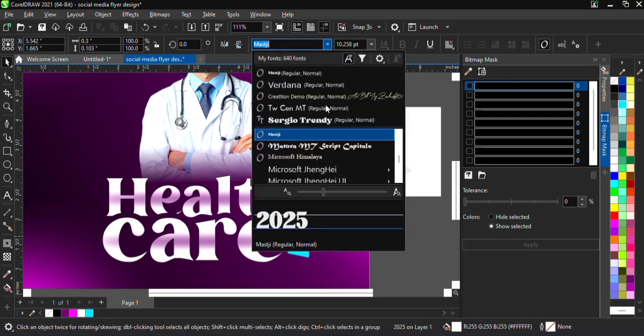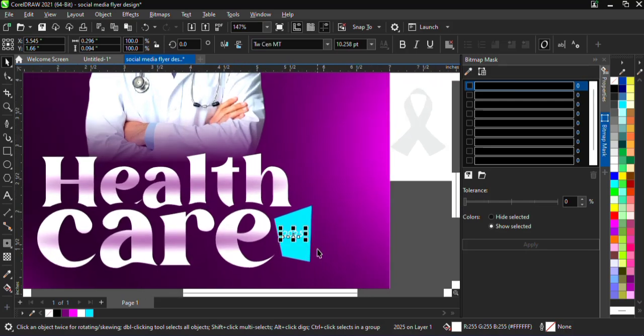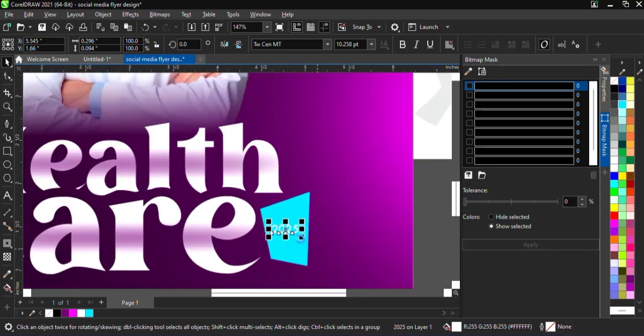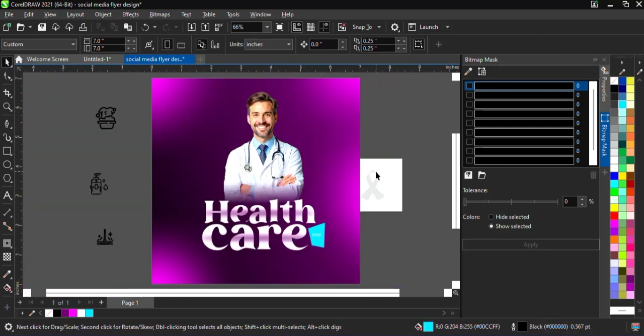You need to change this font. Okay, so we are going to be using TWSen for that. TWSen. Great, this looks all right. Okay guys, we are almost at the peak of our design.